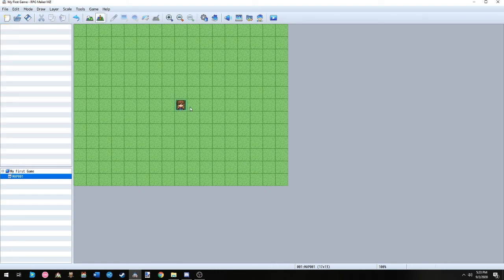Event, so this player is an event. An event is something in a game that would perform an action based on what you code it to do. We will get later on to make these events and perform actions so we can have a full-fledged game. But right now, the only event that we have is our player, who starts right there.